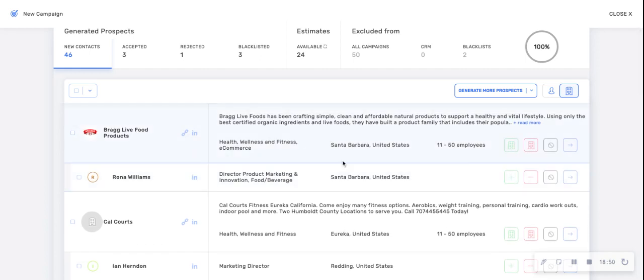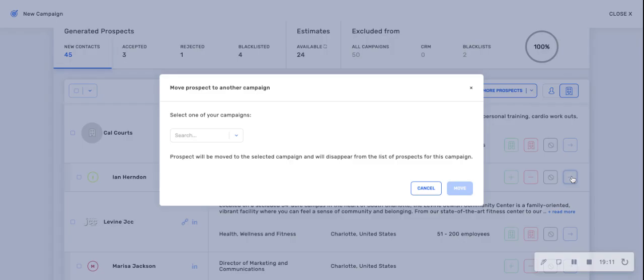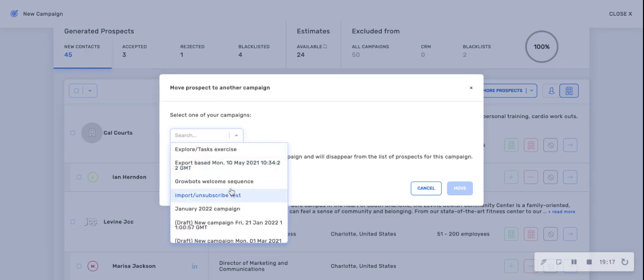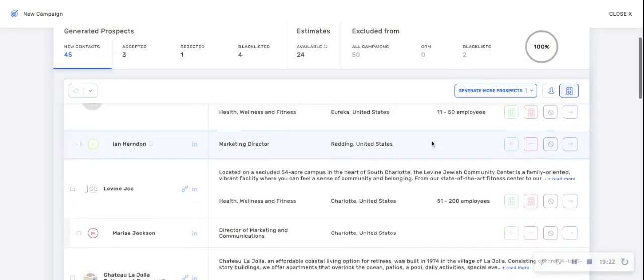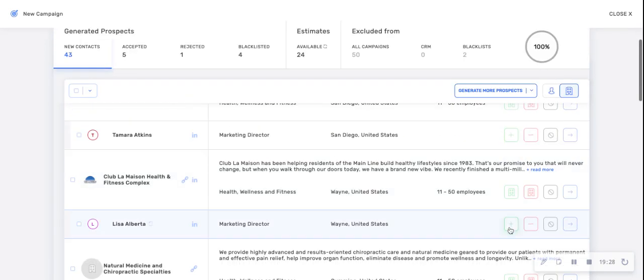Finally, if someone is not the right fit for this campaign, or you don't feel like you would like to ever contact them, you can blacklist them straight from this view. Also, if you feel like a given prospect is a good fit for you but for a different campaign, you can transfer them to another campaign using this button here. You just need to select the campaign's name and you'll be able to move them to that campaign. Let's just accept some more prospects here.